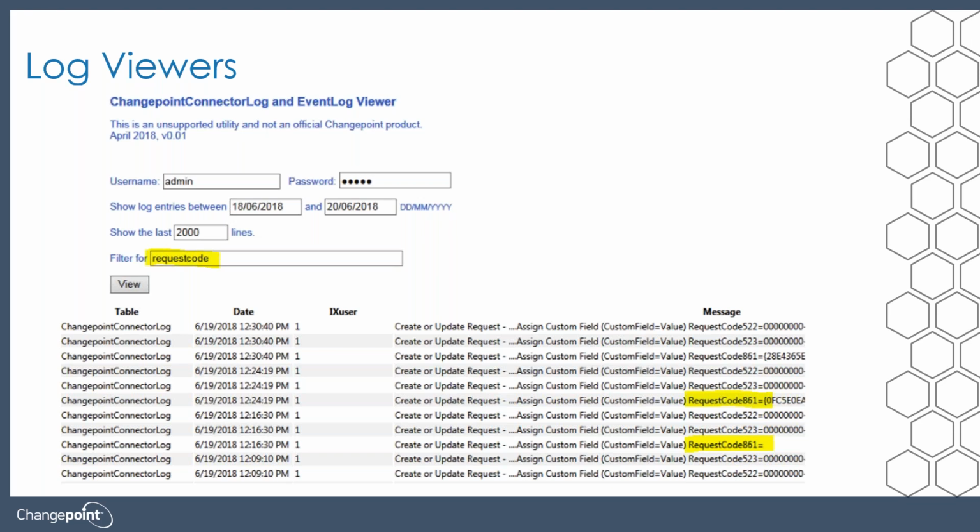There's also an API log viewer, which looks similar to this one, except that it will show the content of the API log files. So when you use intelligent forms, some of the errors are also logged in the API log files, as your forms will use the API to access the ChangePoint database. These log viewers are not part of the ChangePoint product. They're not supported, they're not certified, but they help our hosted customers to develop and troubleshoot their forms or API projects.